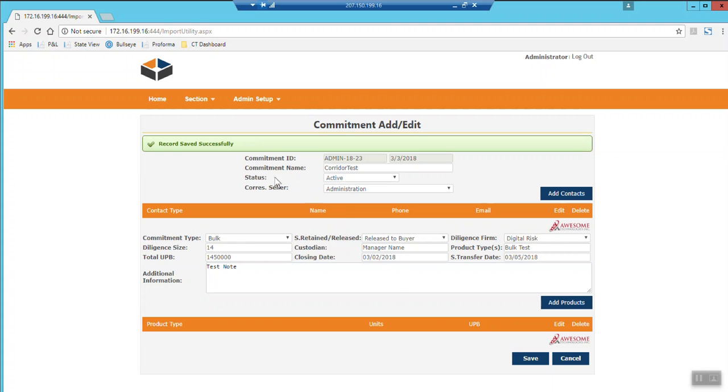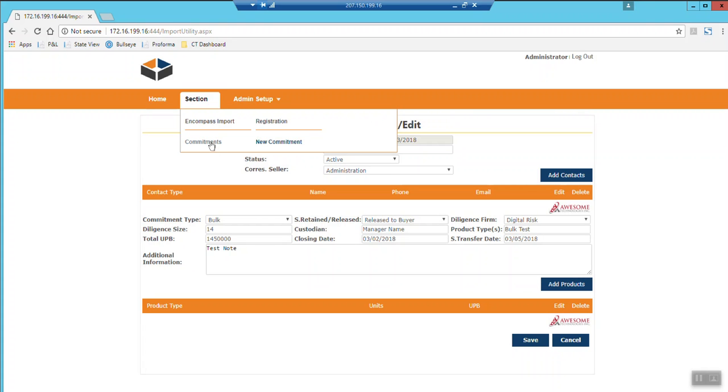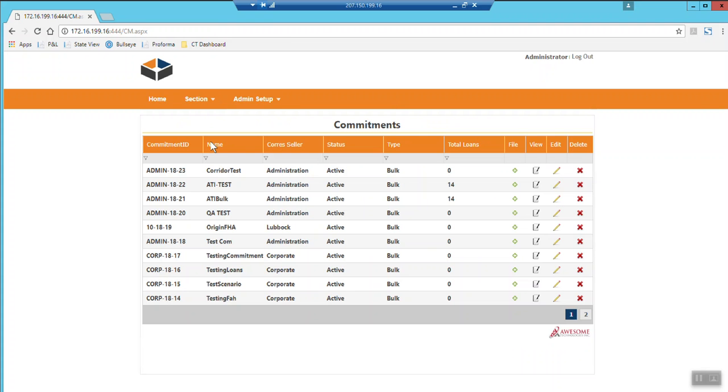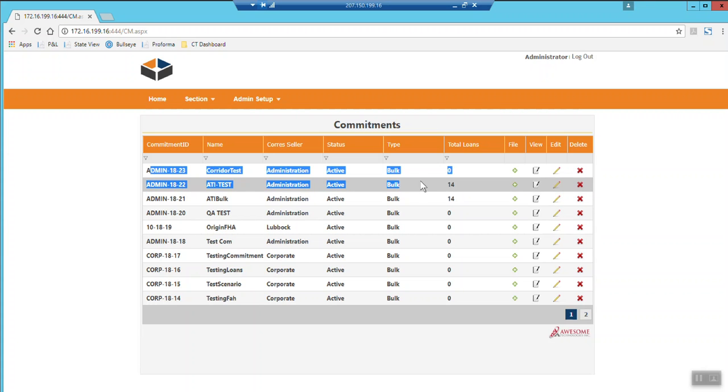You will notice that once I hit Save, the commitment ID populated to a number. You will also receive a green checkbox that said Record Saved Successfully. Let's proceed in adding the loan data files now. We will go into the Section tab and select Commitments. You will see that the first commitment ID is the one that we would like to adjust.